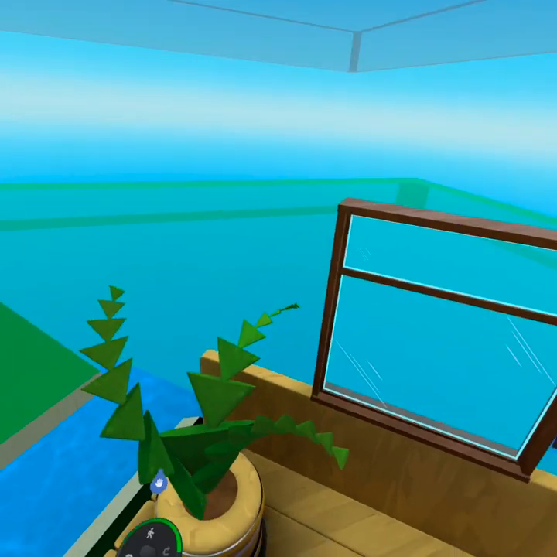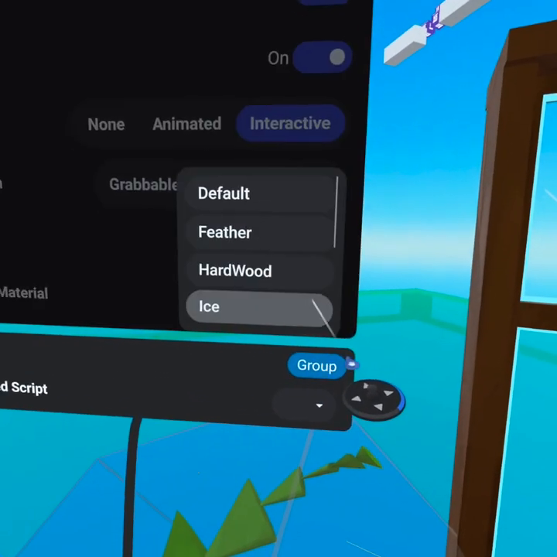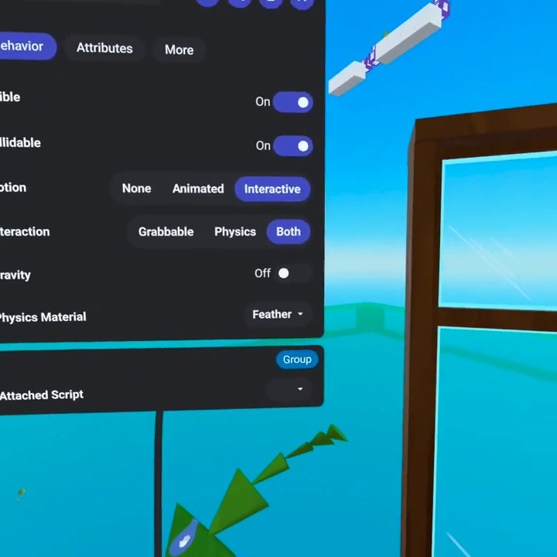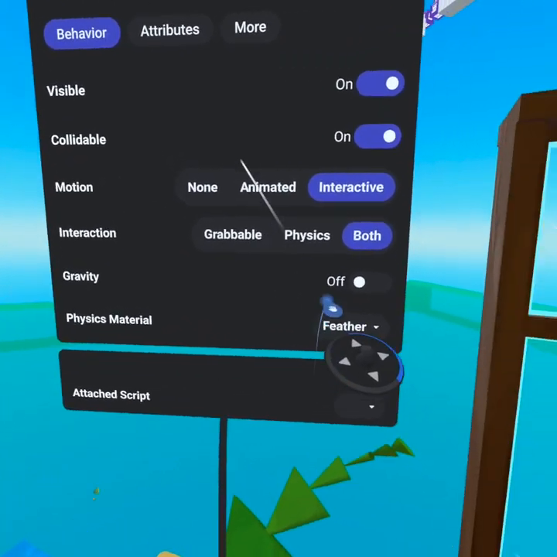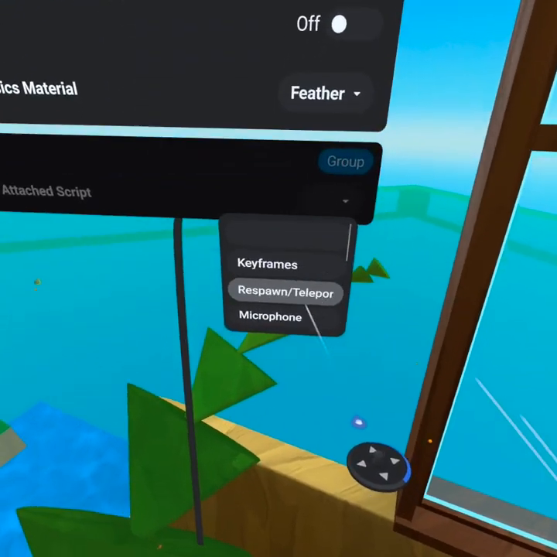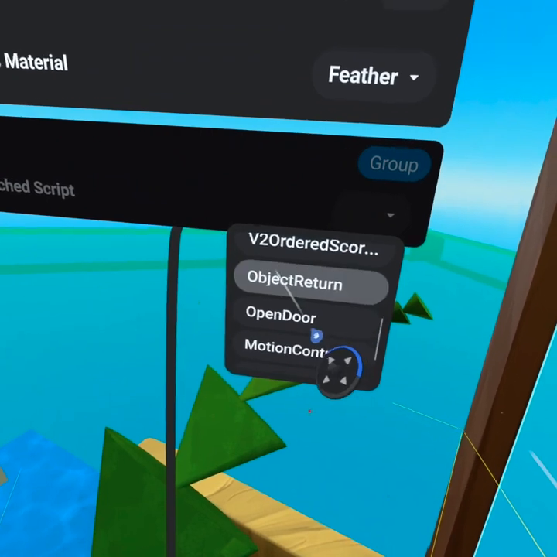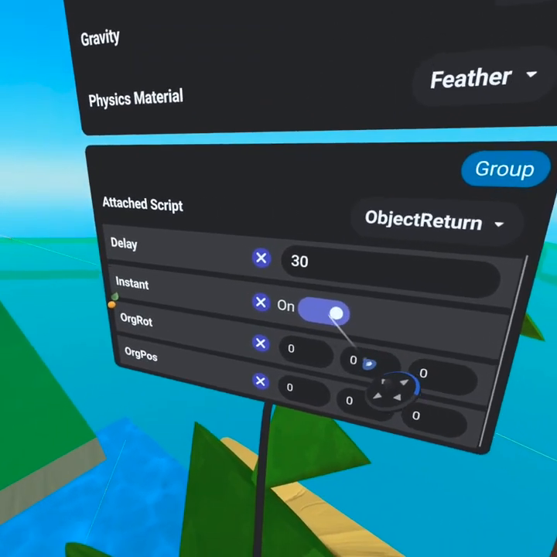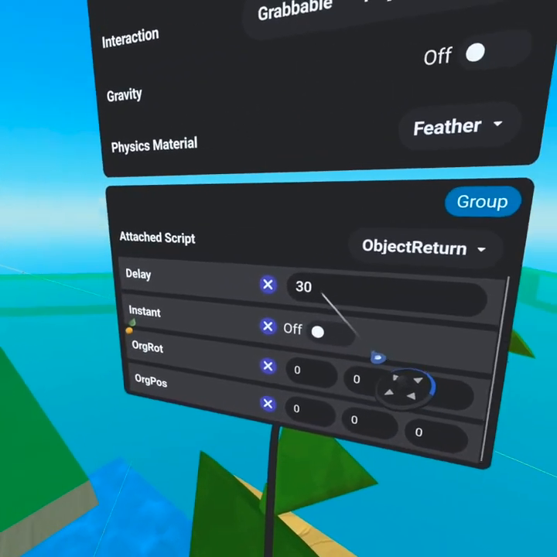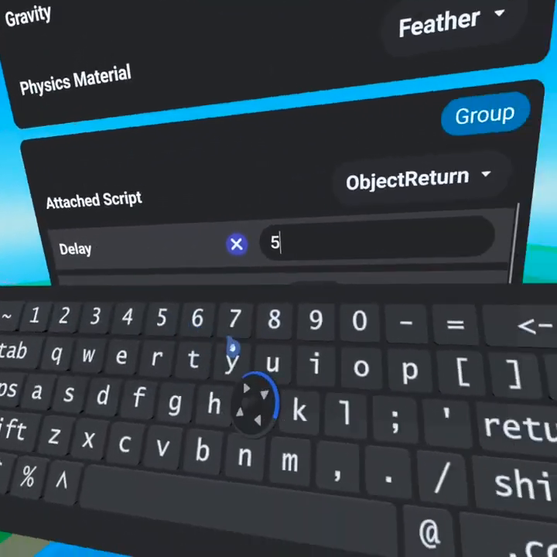And now our last one here, there's physics material, right? So we go to physics material. Let's choose feather, which has a really unique property. And so it should look really interesting when we throw it. So now we'll go back to our menu here, select the object return script, turn off instant return, and give it a delay of 5 seconds as well.